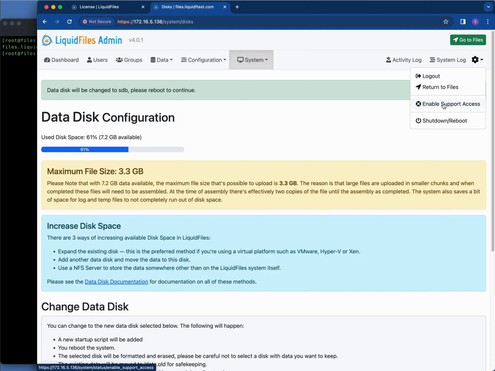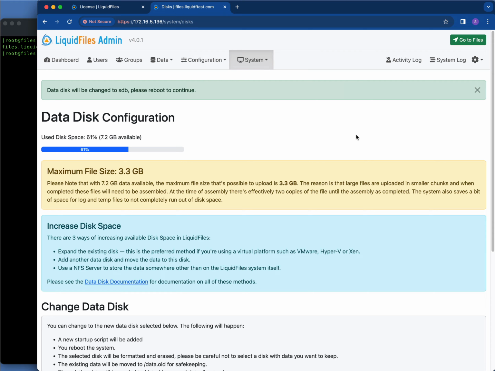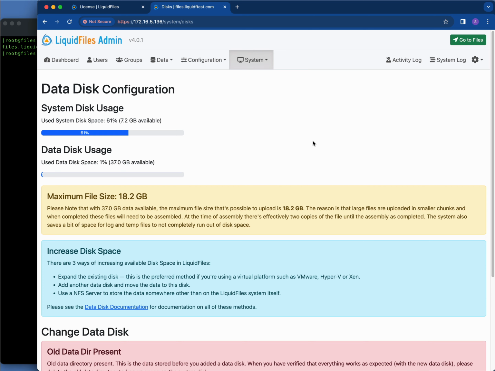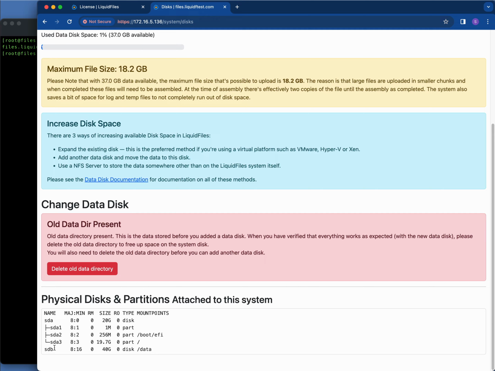So in this case we're going to reboot and wait for the system to come up again. When the system has come back online, we can reload this page and we can see that we have now completed the data disk configuration. So now we have a separate data disk, and we can also see here that the SDB disk is mounted under data. So we are now free to continue with the migration.